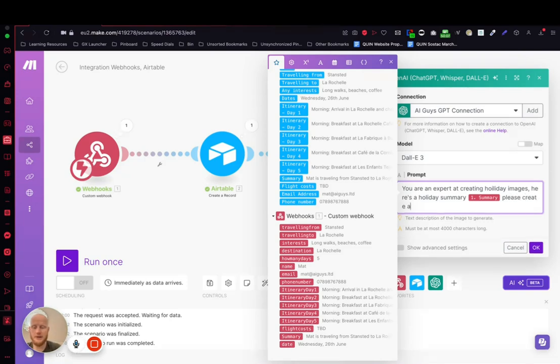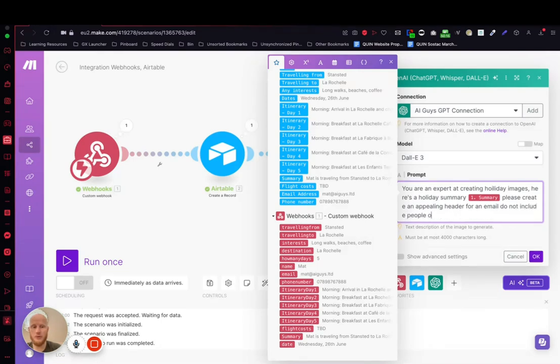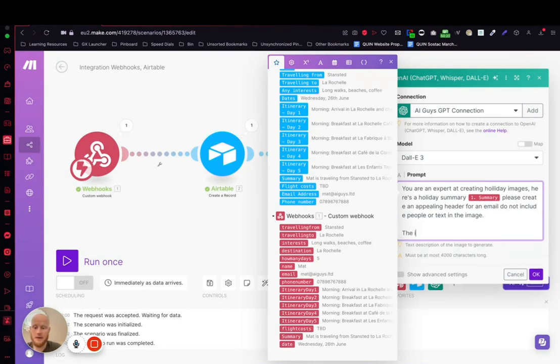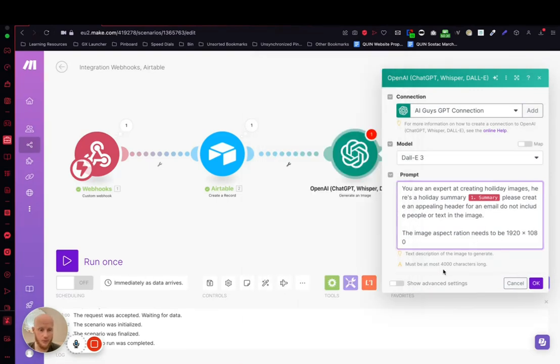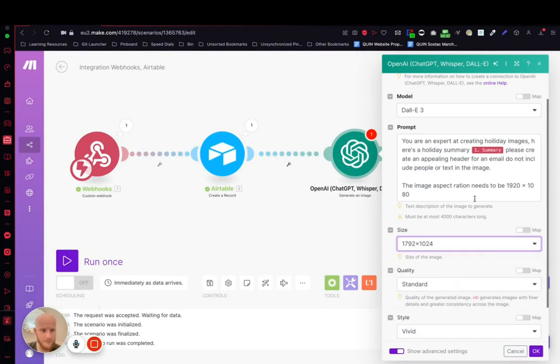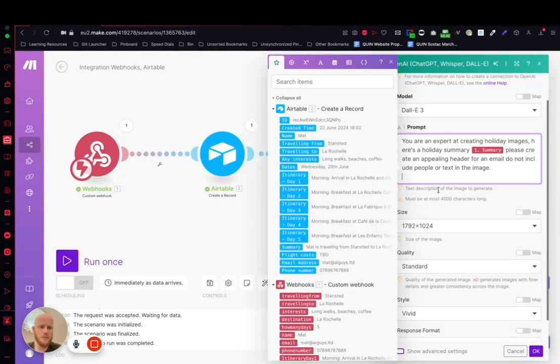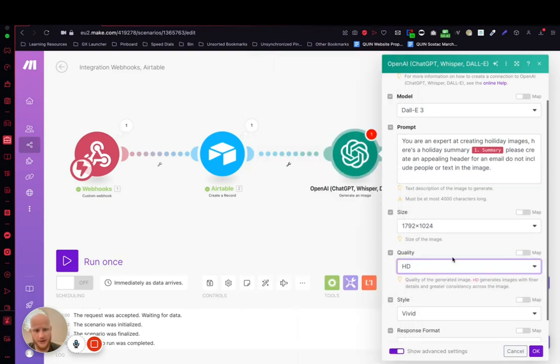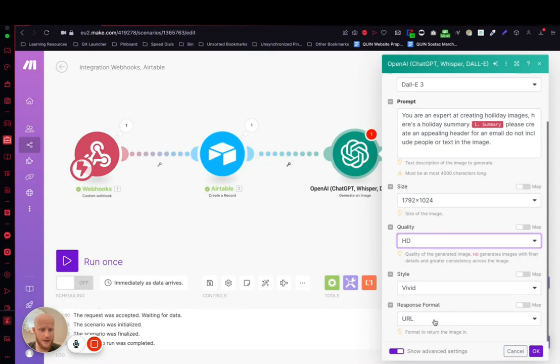Please create an appealing header for an email. Do not include people or text in the image. The image aspect ratio needs to be 1920 times 1080. Right, so that's what we're going to go for. If we go here, we can actually change it here. So we're going to do, let's go for that one. Bosh, we're just going to get rid of that. We're choosing the size of the image here. Quality standard, let's go for HD. Style vivid, response format, URL, which can be pulled into the Airtable.